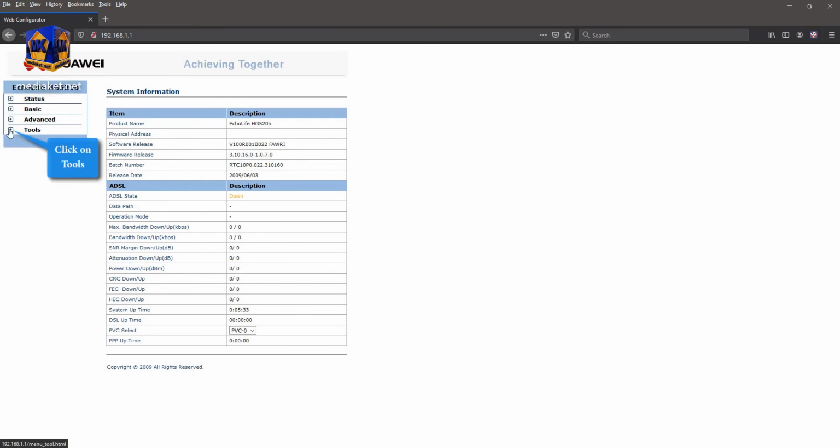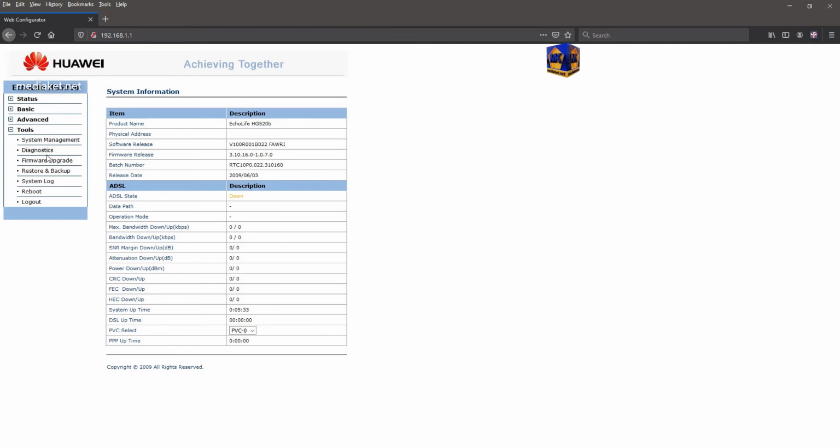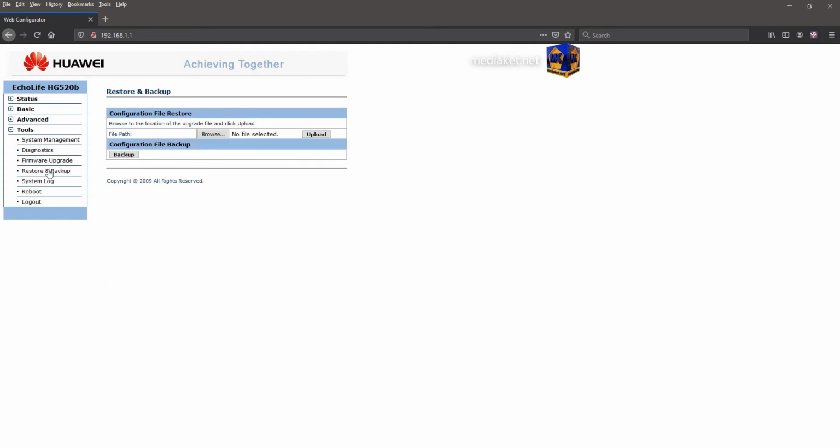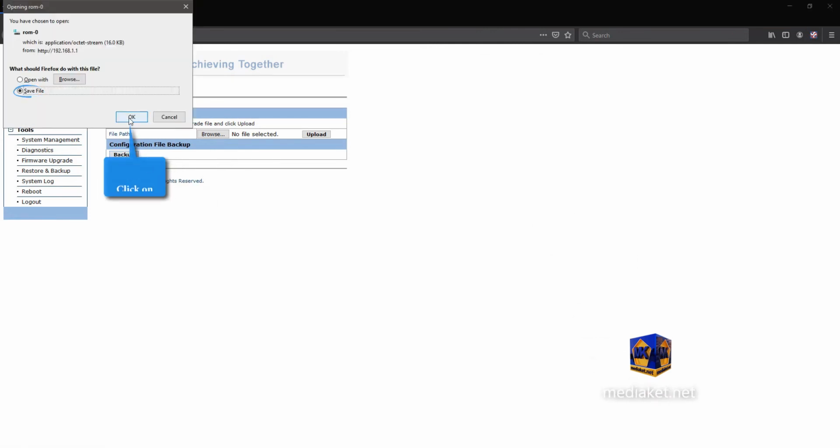Click on Tools in left menu. And click on Restore and Backup submenu. Click on Backup to save the file. Click OK.